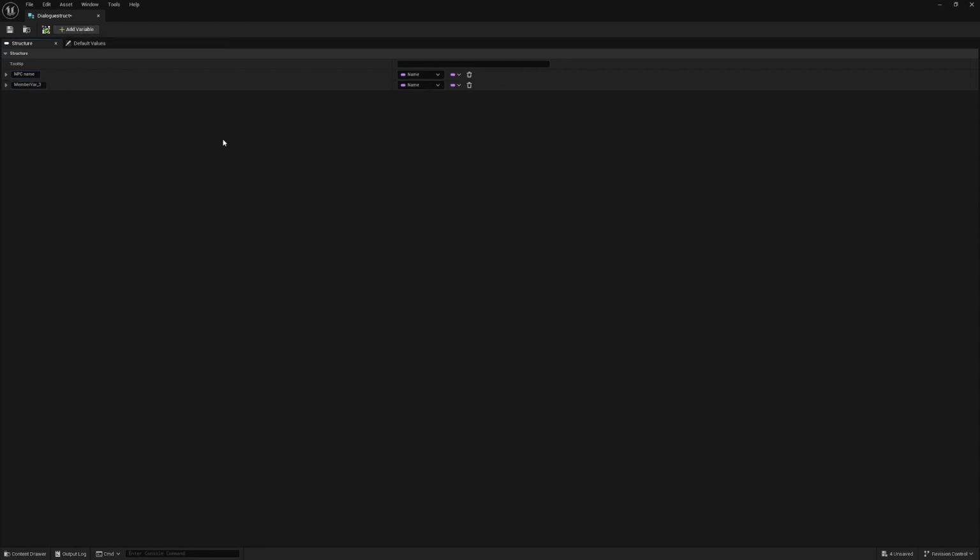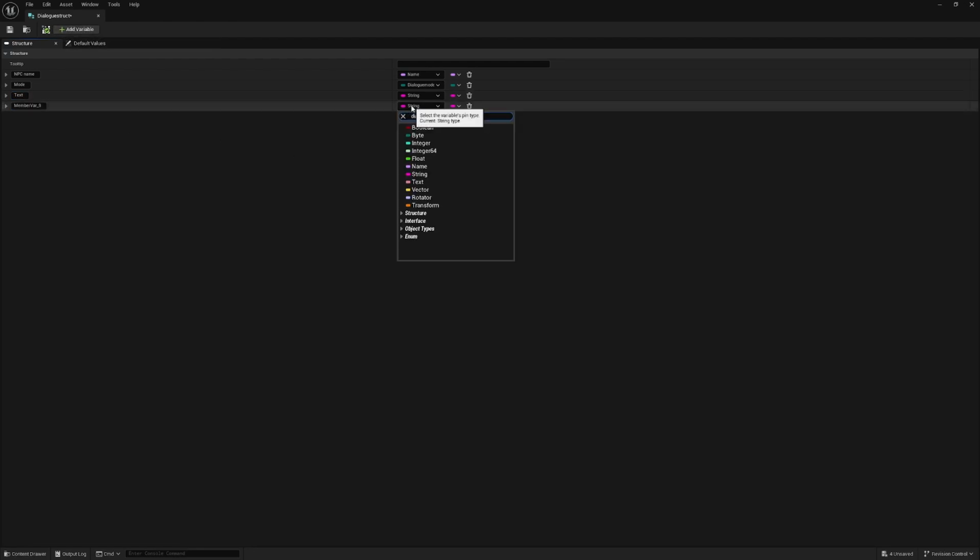We want to have the dialogue mode here, and just call this mode. We also want to have a string, which is what the NPC is saying. So let's just give this text. And we want one more, which has the dialogue option. And we also want this as an array, so we can have multiple of them. And just call this option, or options.